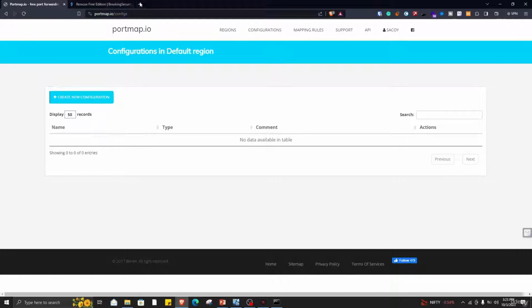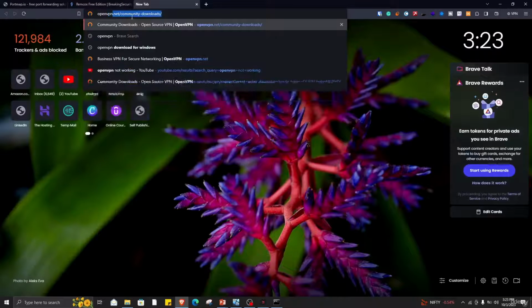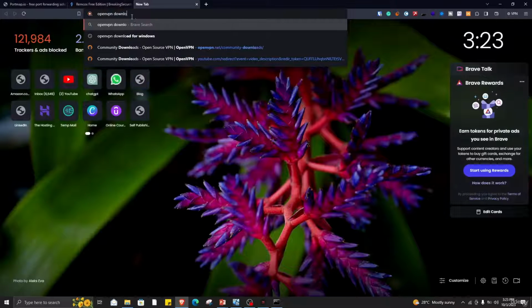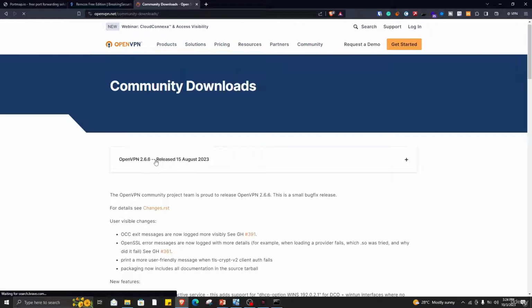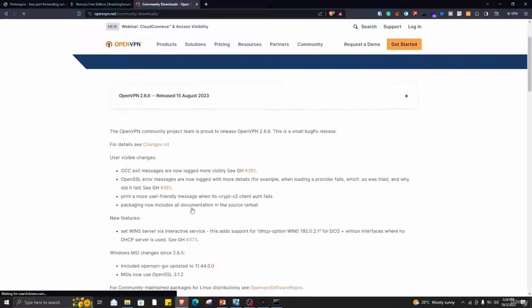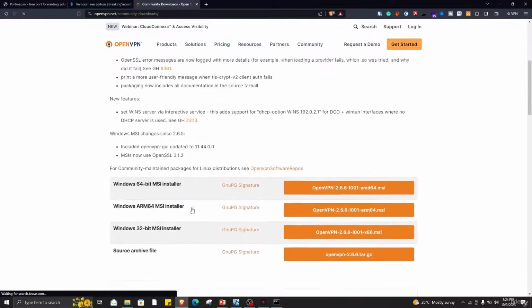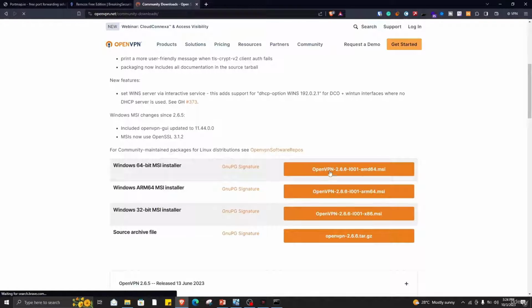Now in the browser, search for OpenVPN download for Windows. You can download OpenVPN for Windows by going to OpenVPN's website and downloading it for Windows. I will click on the link here. It will show you OpenVPN release 15 August 2023, might be different for you. So here we have to click on Windows 64-bit MSI installer.